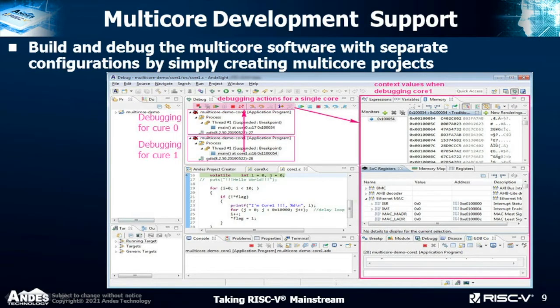Talking about multi-core development, it is very easy in AndeSight IDE to build and debug multi-core software with separate configurations by simply creating multi-core projects. Developers can debug each core separately in a single IDE.